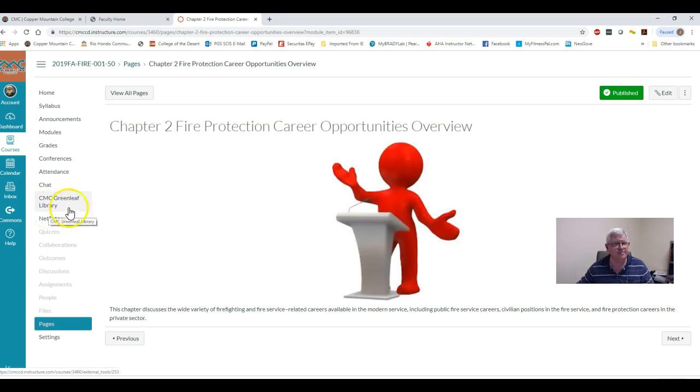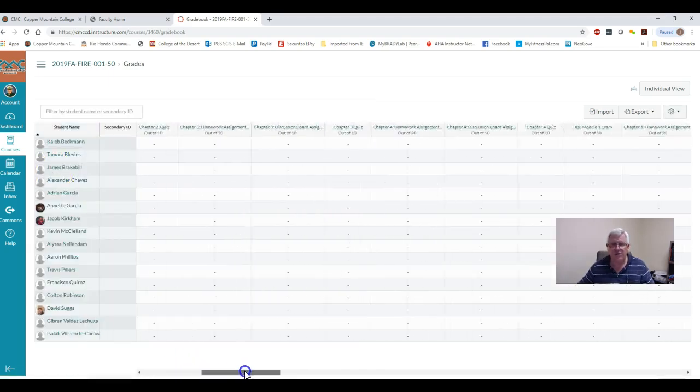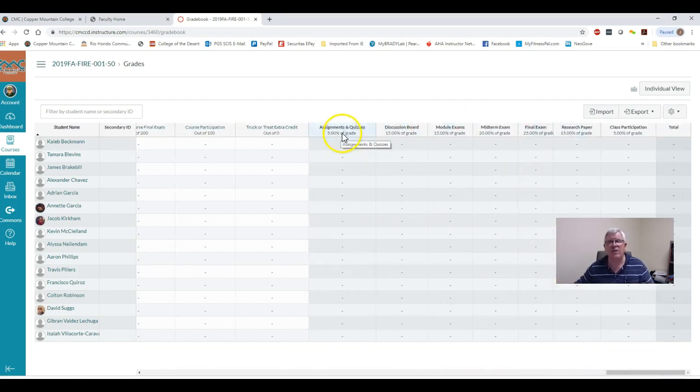If you want to look at your grades, you click on your grades and you'll have your grade book. Then you can see by going all the way over, the homework assignments and quizzes are worth 5% of your grade. Discussion board is 15% of your total grade. Your module exams are 15% of your total grade. The midterm is 20% of your grade. The final exam is worth 25% of your grade. The research paper is worth 15% of your grade. And your class participation is worth 5% of your grade.